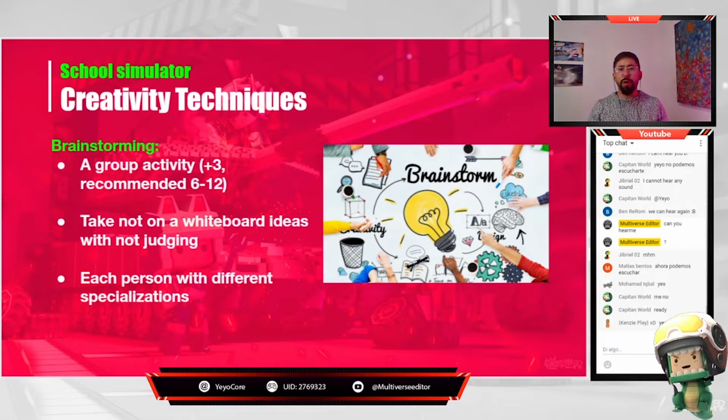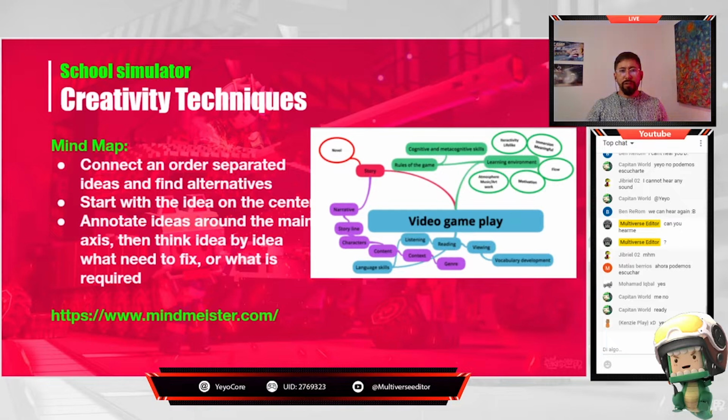Okay, so that's where our second part starts. Remember, all these creative techniques are going to work together. So that's where our second creative technique is going to start. You already have the basic ideas, an idea after thinking with the team. The next one is going to be a mind map.